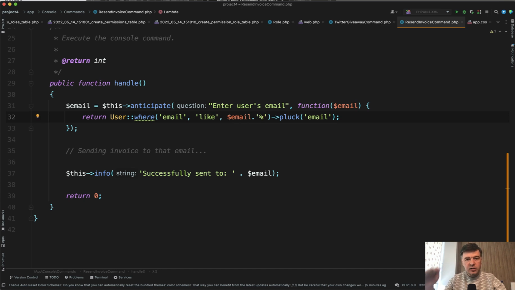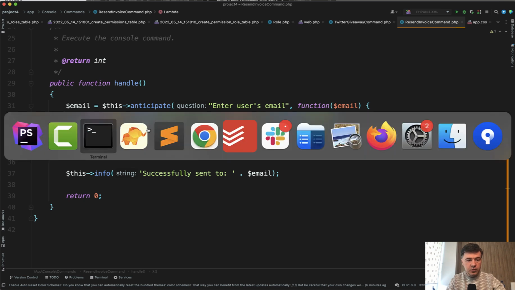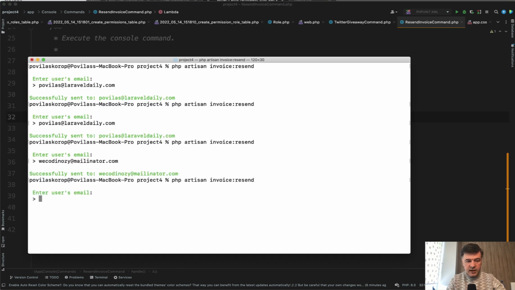So now there will be a lower amount of data transferred from the database, but on the other hand, there will be more database queries. So on each of the character typing, there will be a database query. So for example, if we do invoice resend and start typing WEC, there were 3 queries to the database. In fact, 4, even before typing there was a query. And we will fix that in a minute.